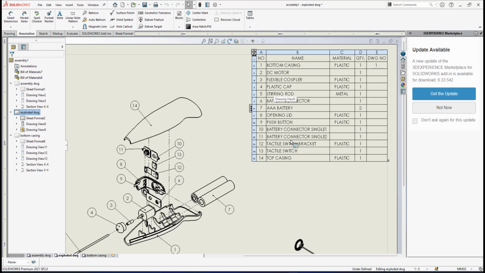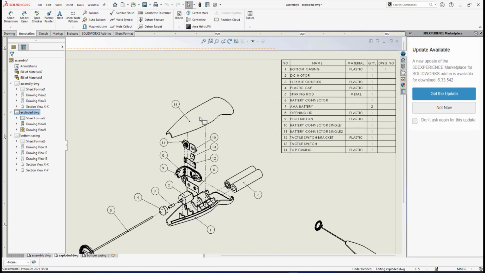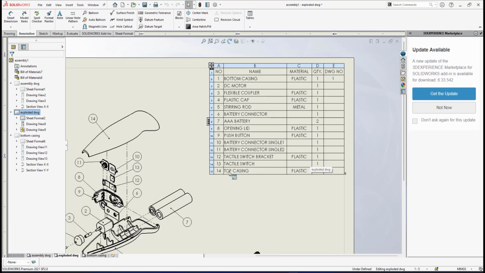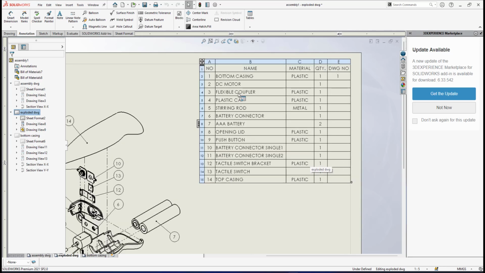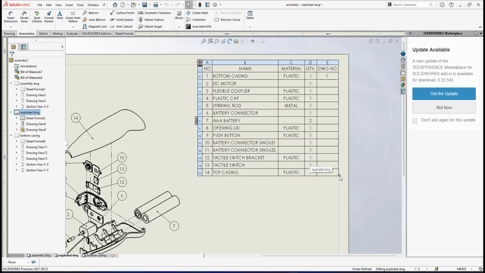Alright, for this video, I straight away jump to the top casing, since top casing and bottom casing are kind of related. I will do the detailed drawing for the top casing in this video, and about the drawing number, I will not put it yet until I've done the detailed drawing of the other components like flexible coupler, cap, steering rod, opening lid, and the tactile switch bracket. After I've done those, then only I will decide what the top casing drawing number is.